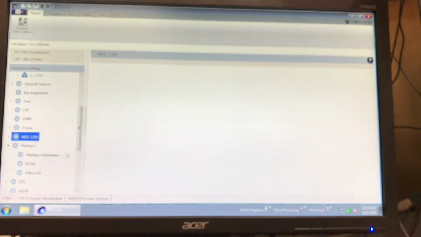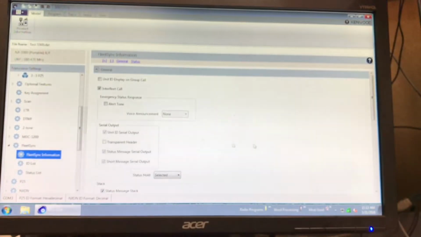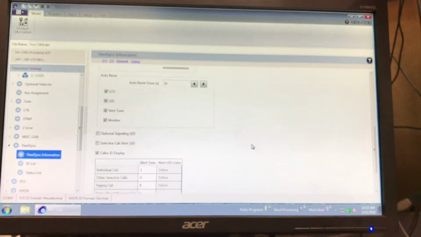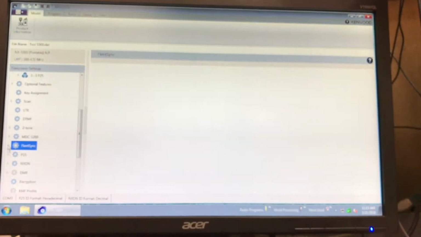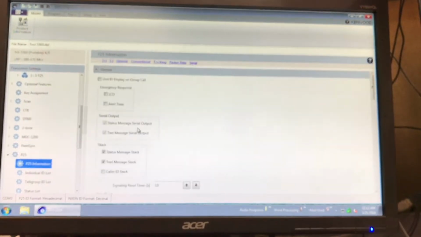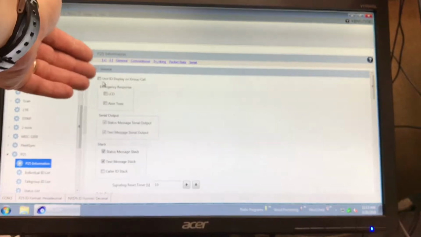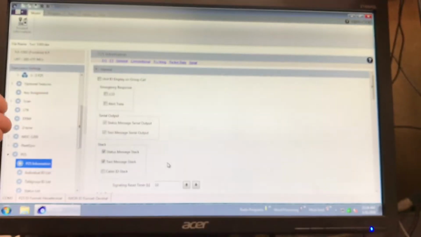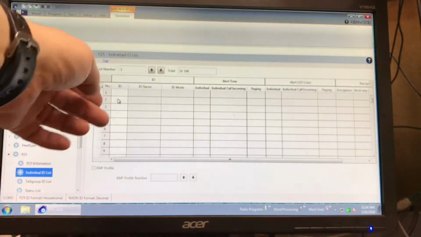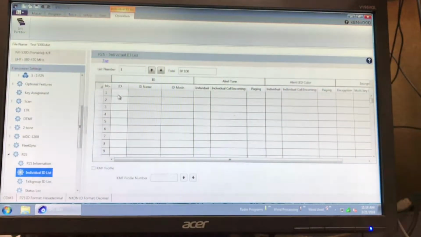Fleet Sync's very similar, just slightly different options. Again, it's more of a dealer thing. You'll really have to know. P25 again. More advanced features. Do you want it to display, and how do you want it to display? Individual list. Also, you've got to put it in here to get the Bob or Jack on your display.